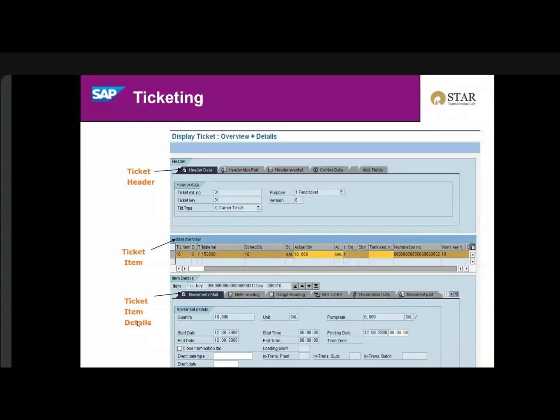Ticket item details, there are so many buttons. Movement detail, meter reading, gauge reading. So much information we can capture here. That's why they are given this many tabs. See, suppose you say 10 gallons. How have you measured it? Is it through dip? Is it through meter? If it is meter, you can take the reading in this tab. You can enter the initial reading, final reading, and the net quantity received. All these things are there.